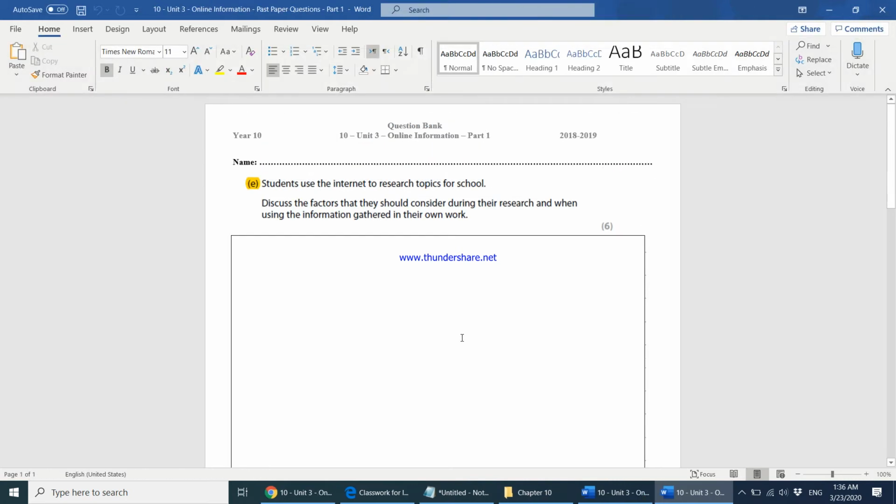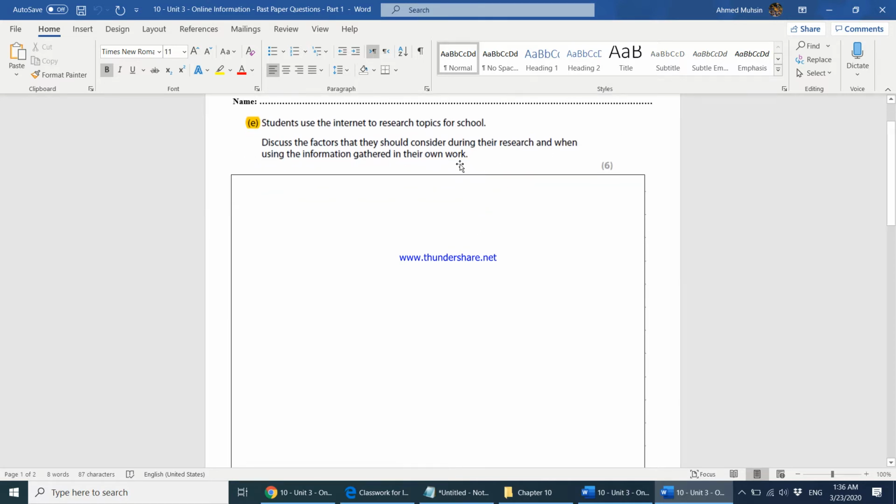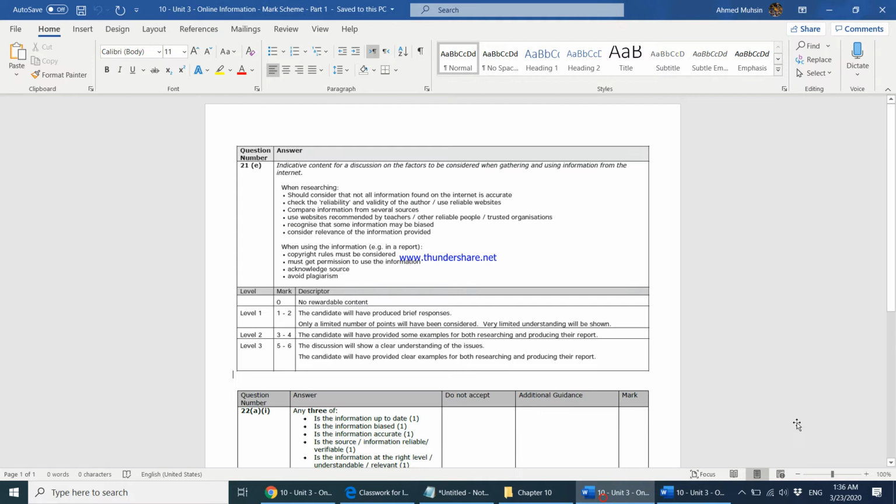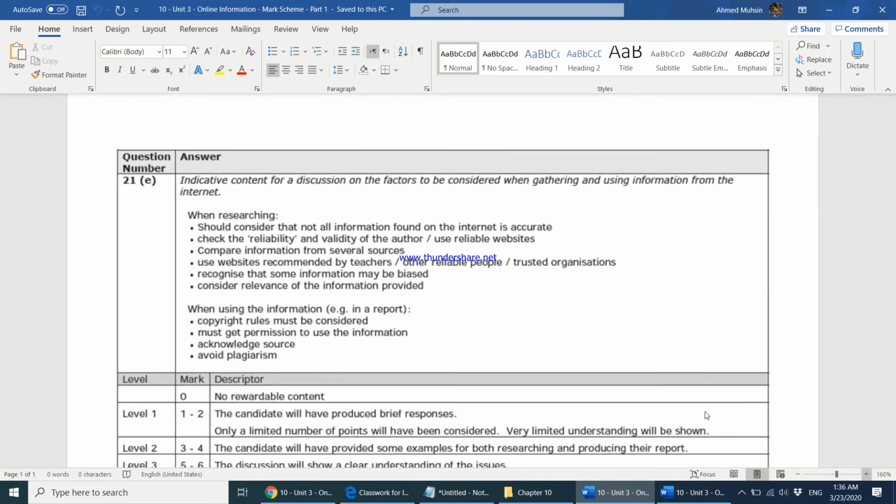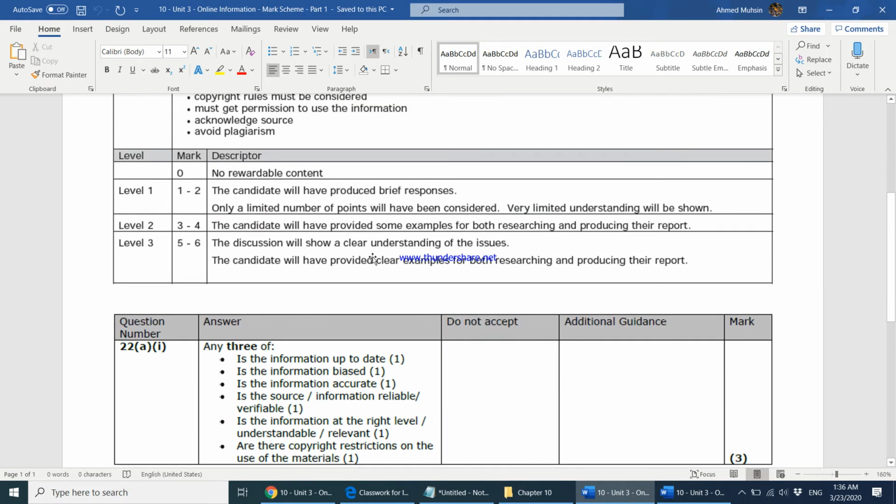The first question goes as, students use the internet to research topics for school. Discuss the factors that they should consider during their research, and when using information gathered in their own work. Okay. So before we answer the question, I want to give you all a quick look at this area. It says you get 1 to 2 marks. The candidate will have produced brief responses. Only a limited number of points will have been considered. So when you put down a few points, you get 1 or 2 marks. Limited understanding will be shown.